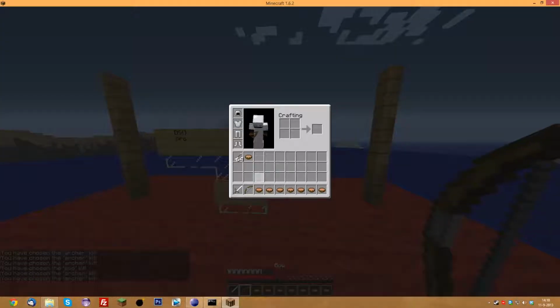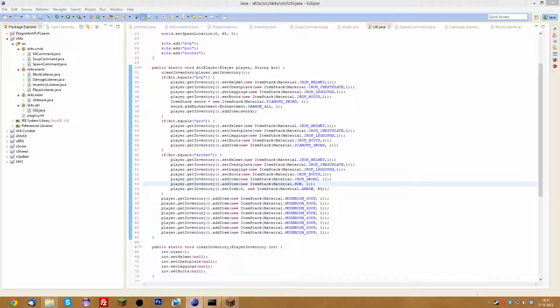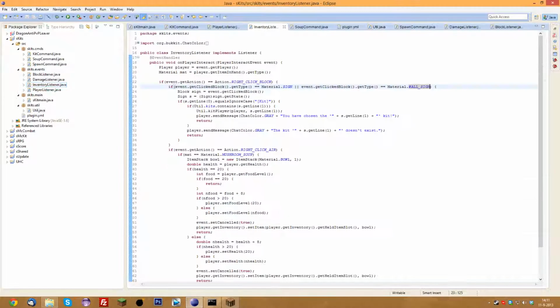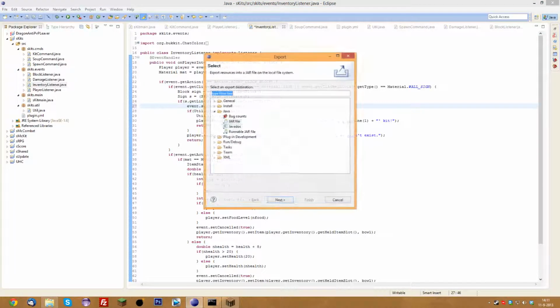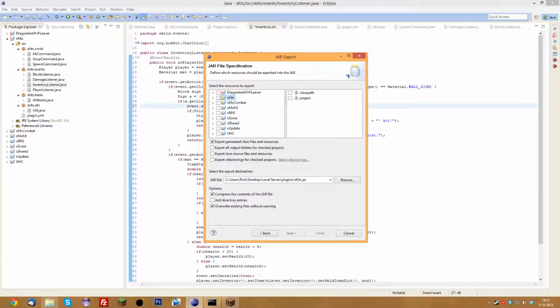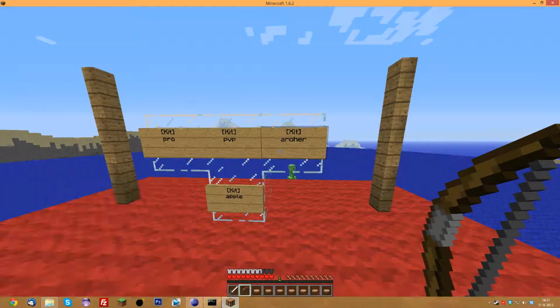Oh, I see. It's basically because we were eating. So what we're going to do is we're going to cancel the event. There we go. If it equals that, we'll just cancel the event right here. Because basically whenever you right click the mushroom soup on the sign, you were actually right clicking it, you know. You were trying to eat the soup, but you didn't want that. So let's do it again.